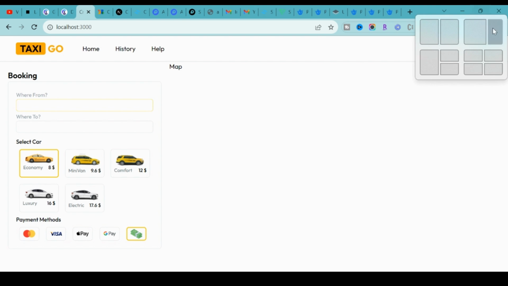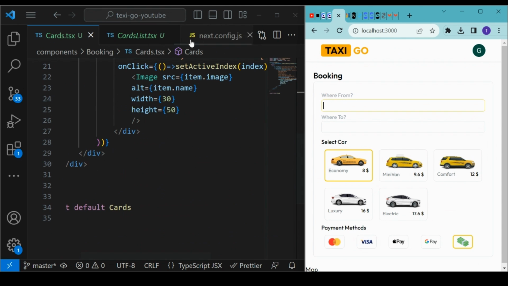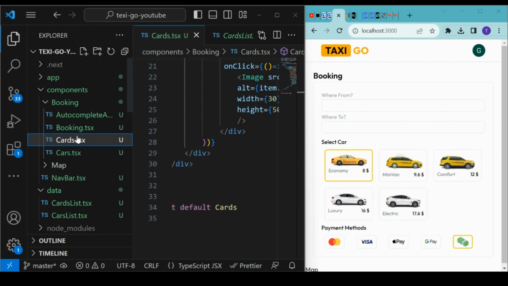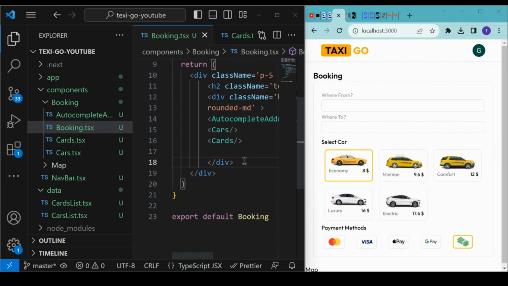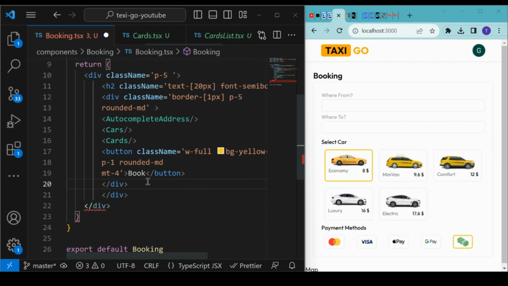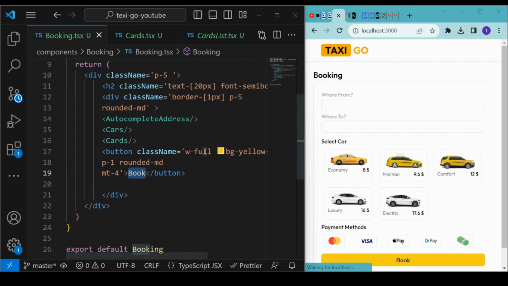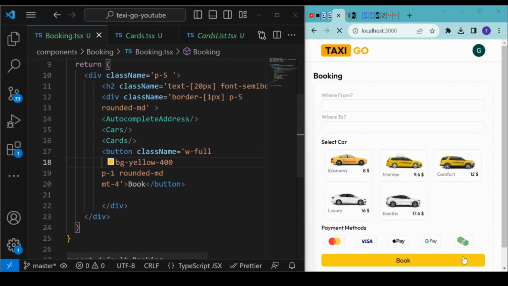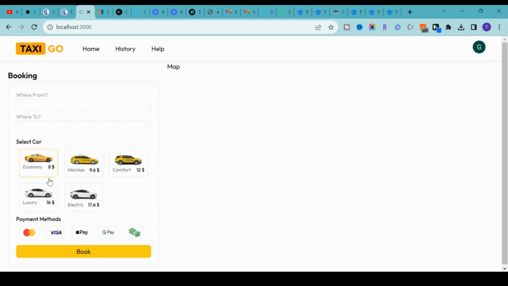Now let's add a button to book the car. That button we can add inside the booking.tsx, inside this div only, after this card. I already have a button, I will just copy paste it here. For this button we have the word Book, and then we added some styling to this one. If I save it, it will look like this. If I increase the size, see how beautifully it's showing. Now I hope you understand this part, and we pretty much completed this booking section. The UI things we completed.